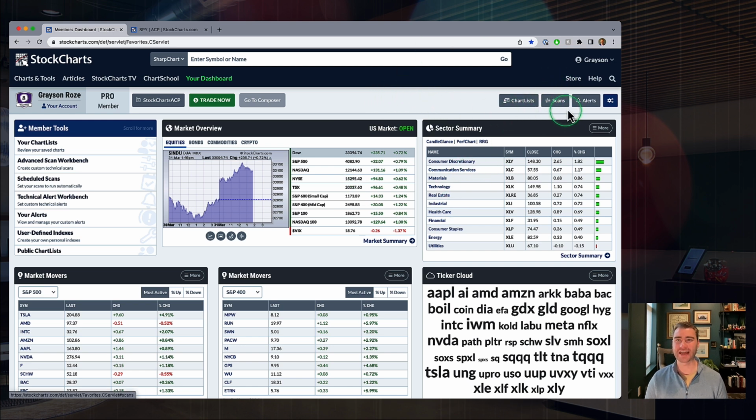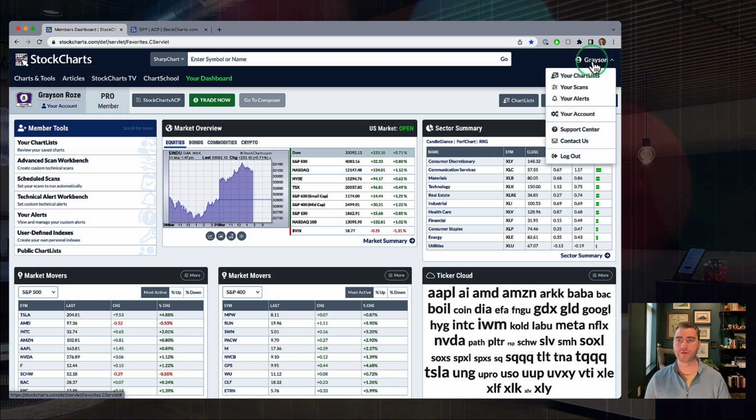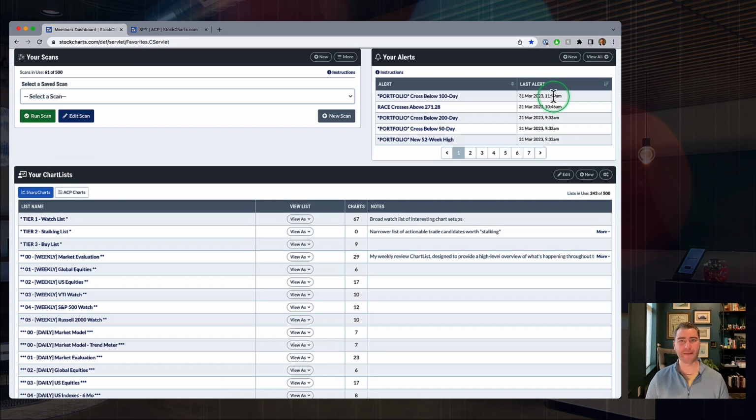We're going to hit this scans button in the top right corner. Now we can also get here from pretty much any page around the site, by the way. If you open up that little menu at the top right corner that's got your name in it and look for that Your Scans link in there, that's also going to take you to the scan workbench. But if we're on the dashboard, we hit that button, that's going to take us right down to the Your Scans area.